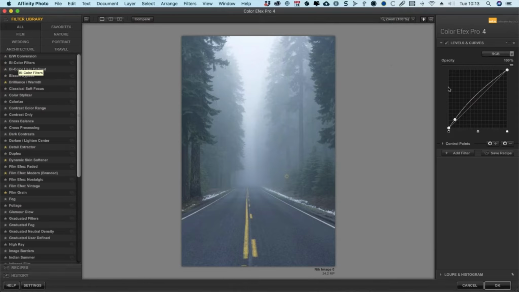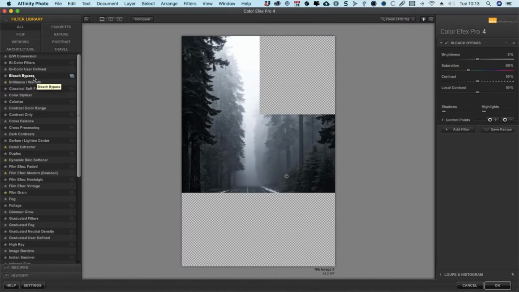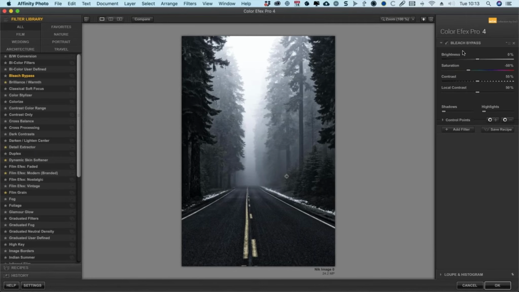So now let's add a filter. Over here on the right, you'll see it says levels and curves. That's the filter that I've already added to this. And I go, okay, let's add a, I don't know, bleach bypass to it. So I click on that and I look over here on the right and I go, hold on a minute, what happened to my levels and curves? Well, whenever you select a filter, it is going to replace the active filter holder. It's going to replace what's in that filter holder.